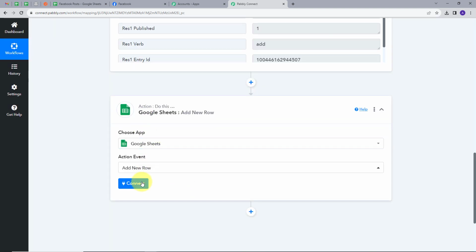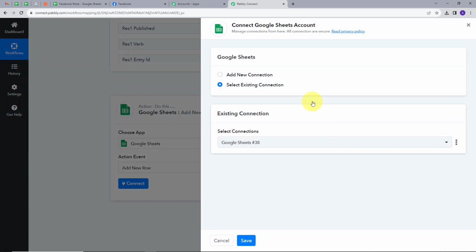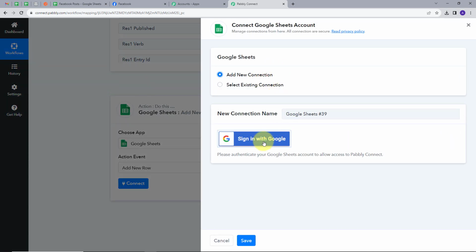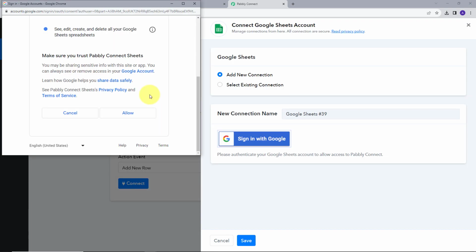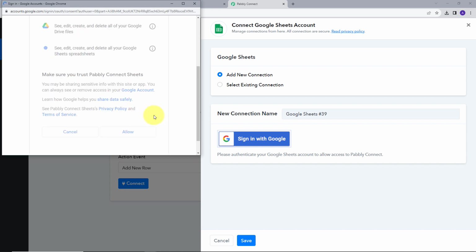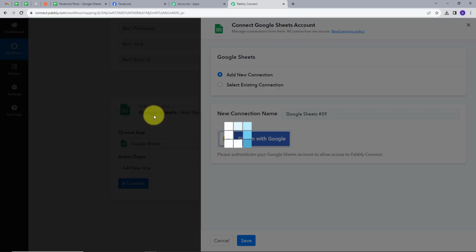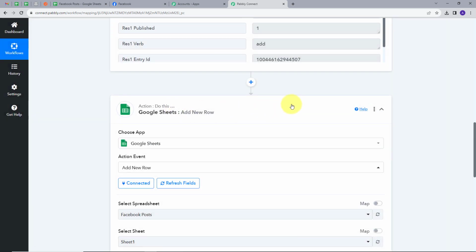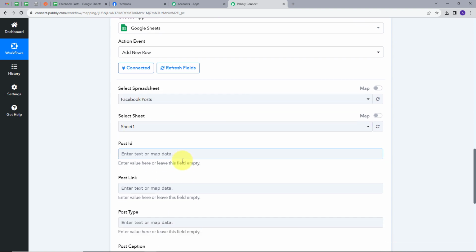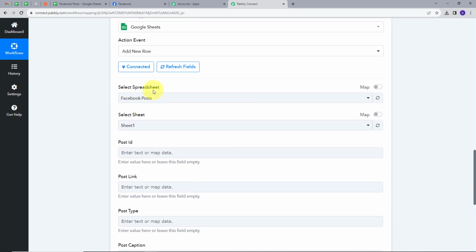Now I will connect my Google Sheet. So I will click on connect. I will click on add new connection, sign in with Google. Now I will click on allow to give access to my account. And I have successfully connected my accounts. Here I have these details. So first I have to select my spreadsheet.